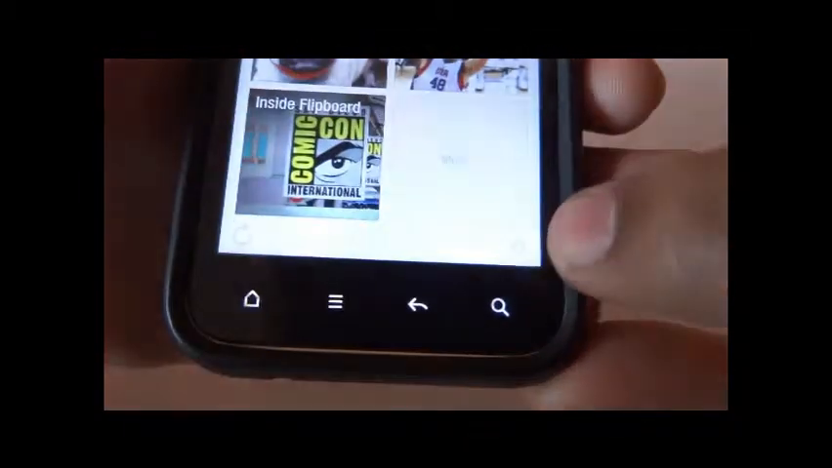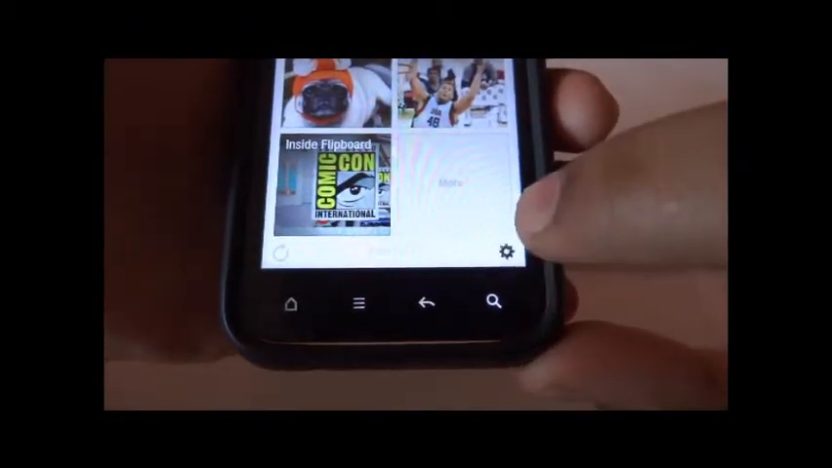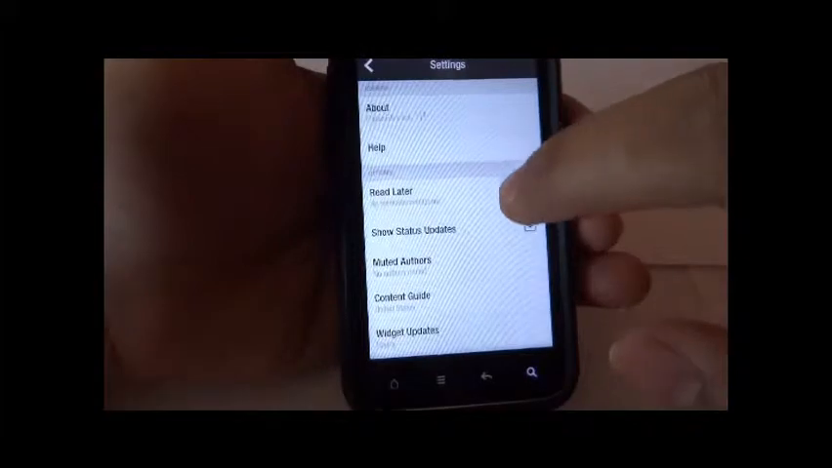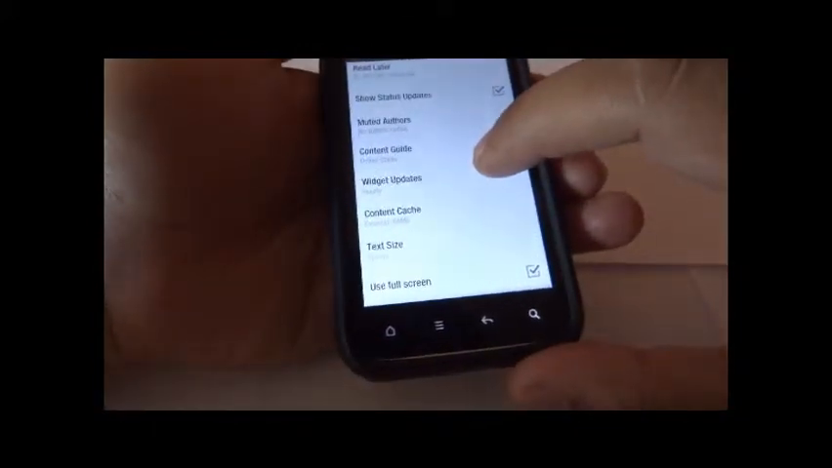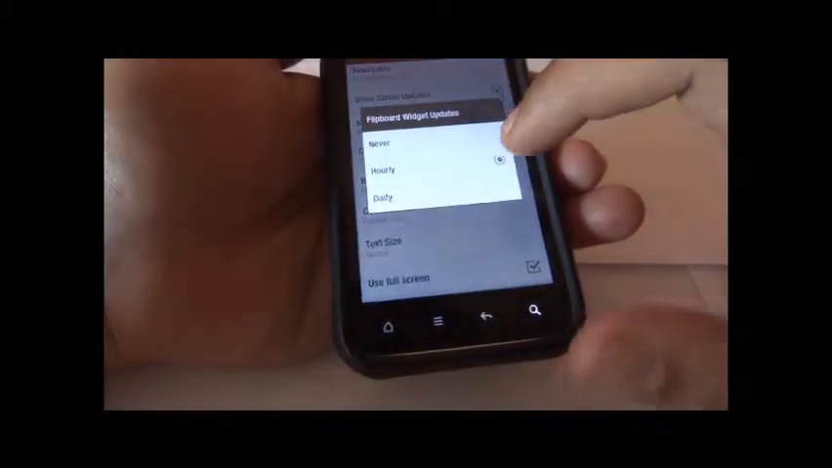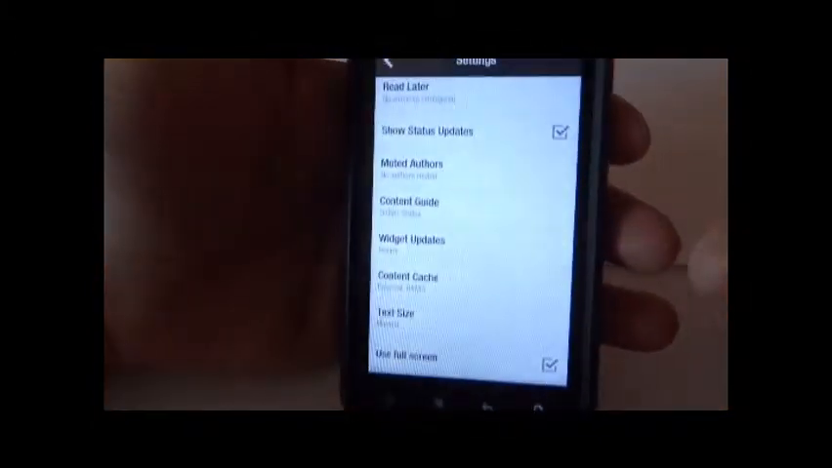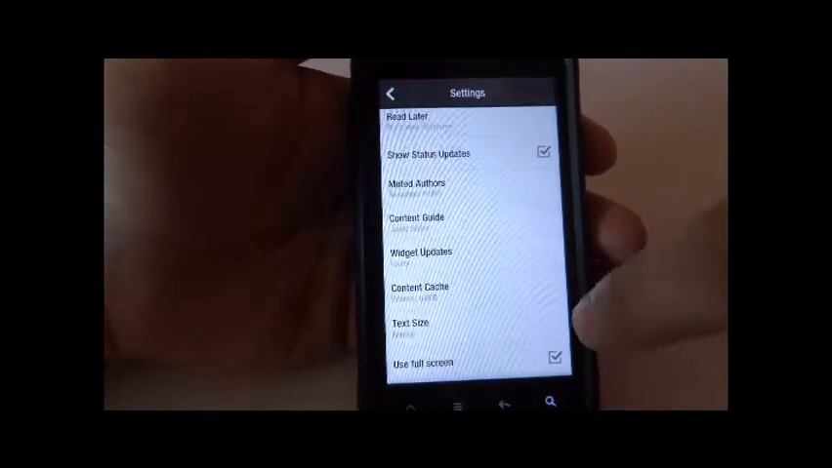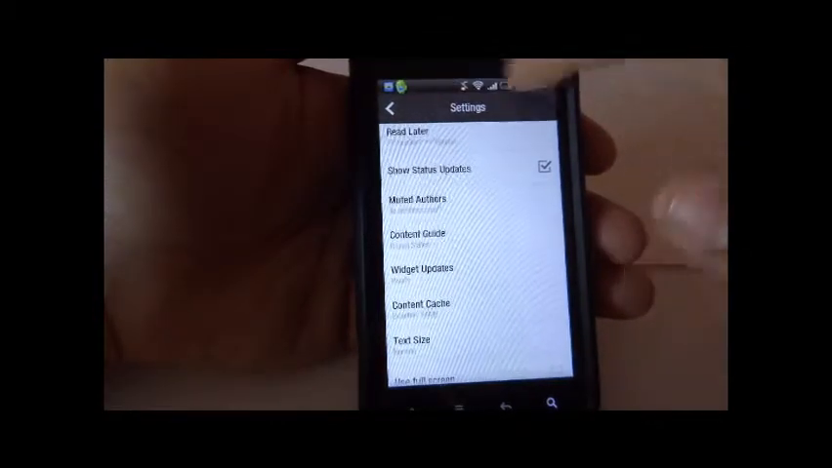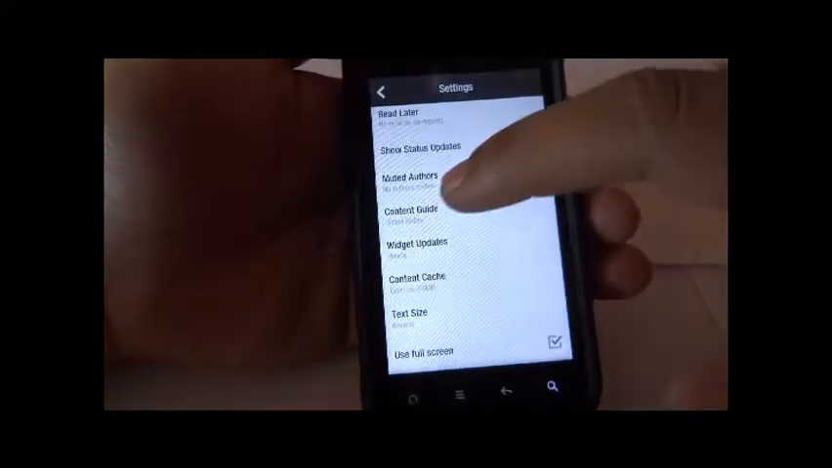Okay, so going to the settings option, you can see the settings icon over here. Clicking on the settings, you can view stuff about Flipboard, you can take help online, change your status update options, etc. If you are using a widget, you can change your widget updates manually by clicking on never, hourly or daily, the way you want it. As of now I'm using the full screen mode. If I disable this, I can have a look at my notification bar on top. I use the full screen mode because I like it more that way.